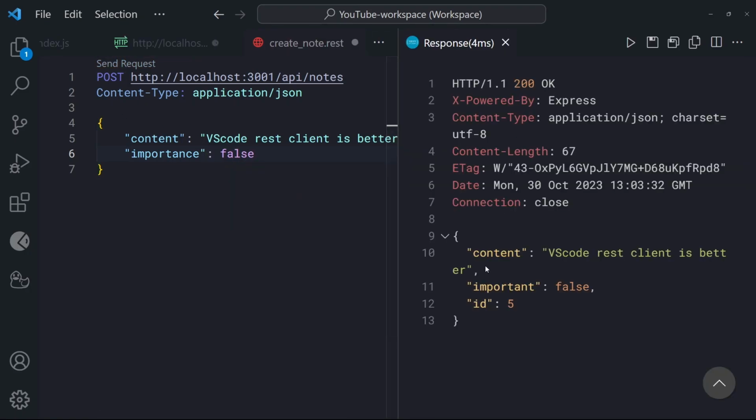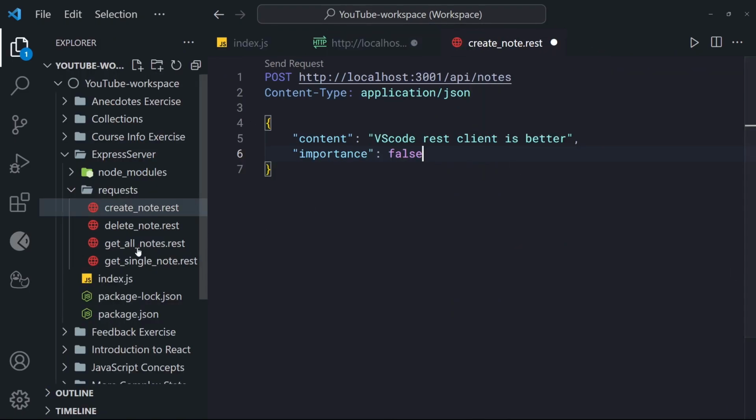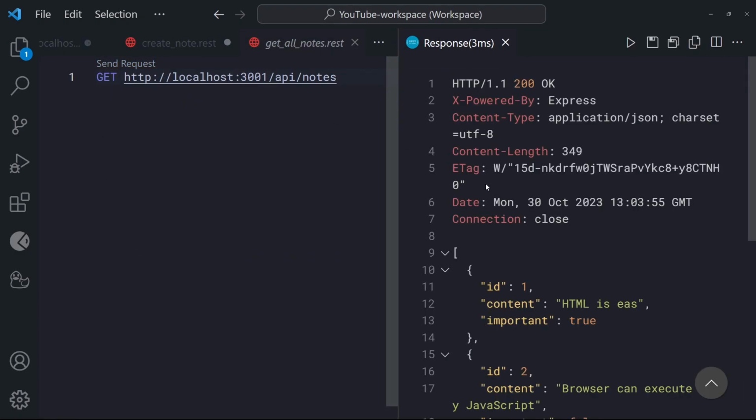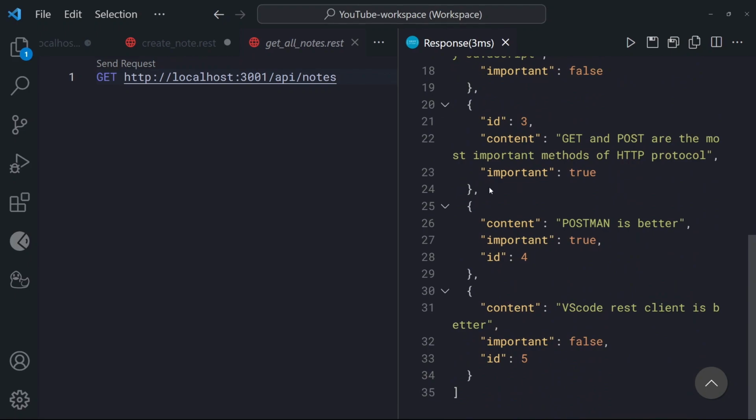As you can see, the response is going to be the new note that has been created. And now if we open our get all notes file and we send this request, we can see that "VS Code REST client is better" has been added to our collection. So this has been a lesson on sending a POST request to our Express server.